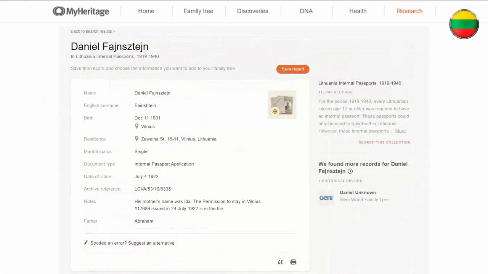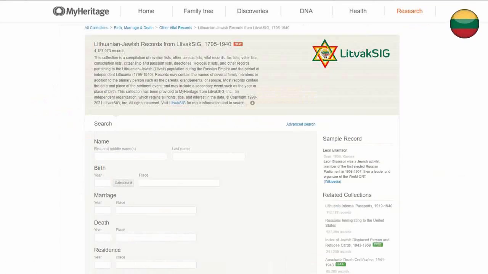Let me first show you a sample of the record. You can see that there is a lot of transcription and a lot of information, also notes and other family members. As I said before, no images, but at least you know that this exists in the archive, and you will get also the archive reference. So it's up to you to be able to go into the archive or contact the archive and get the copy of the record if you need it.